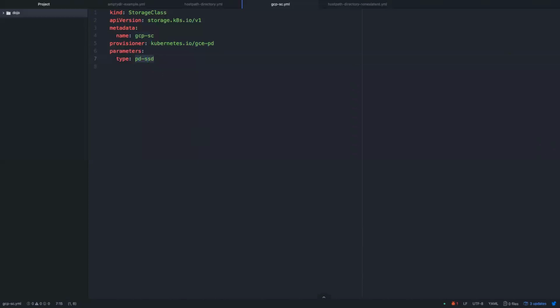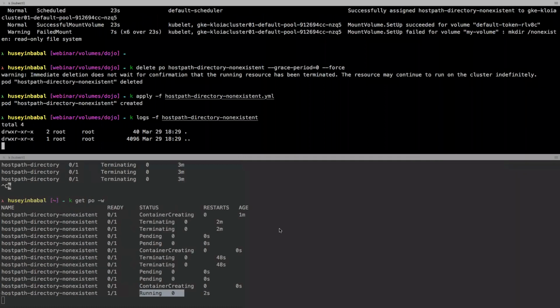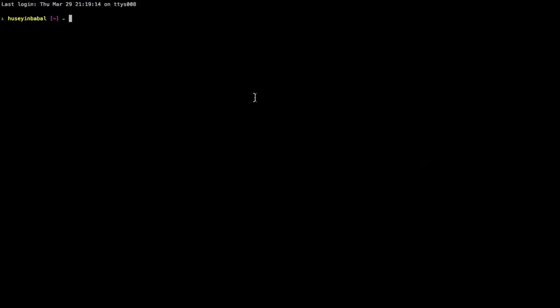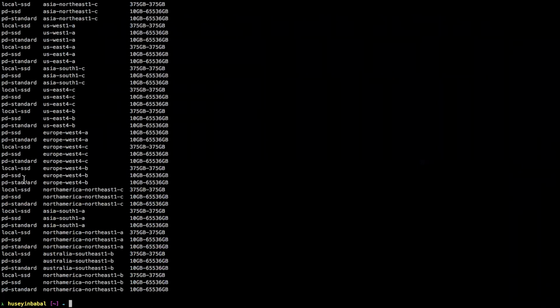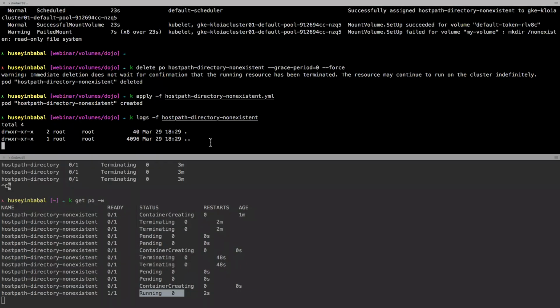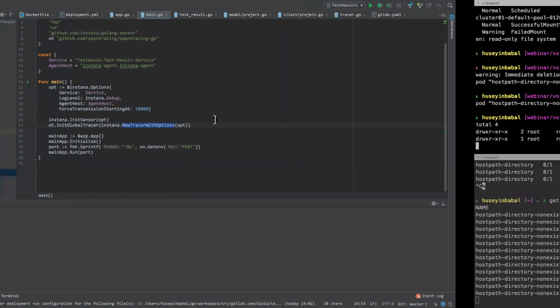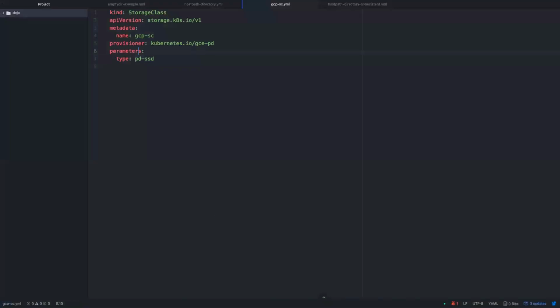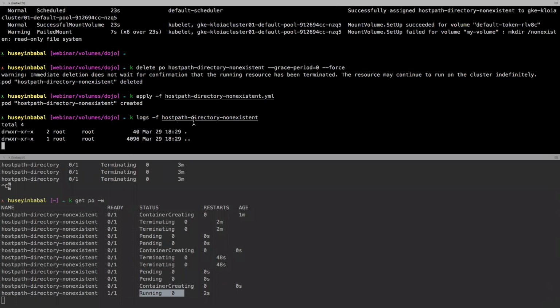So since I am using Google Cloud Platform, I am able to list all the disk types by using a single command. Here, as you can see, there are lots of disk types according to regions. So PD SSD is one of them, PD standard, local SSD, etc. I am saying that I will use PD SSD. When I say that, I need to apply this first. Let me apply this one.